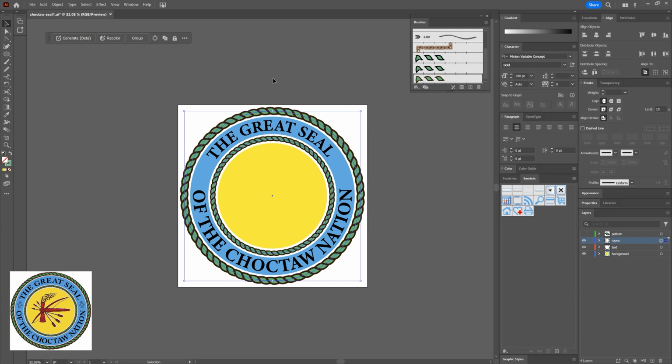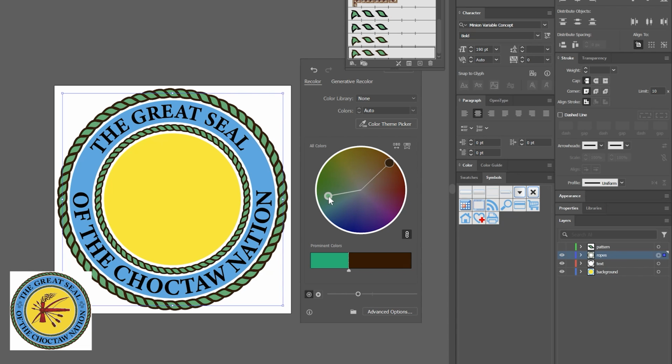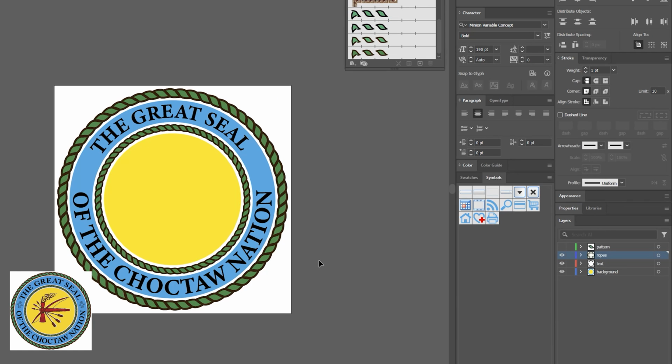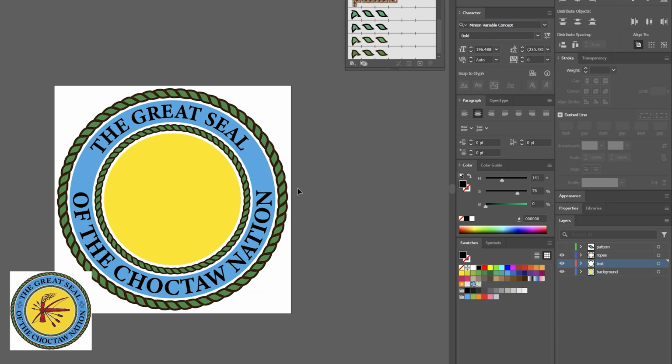I'll repeat that once more to slightly tweak that green color within the rope. As you can see, I can move these sliders to really fine-tune that color. And again, it doesn't have to be perfect because we can always change this later. I'll change the color of that blue ring as well because originally I just chose the default swatch colors. I'm not going for an exact replica here, so it's okay if they're slightly off.